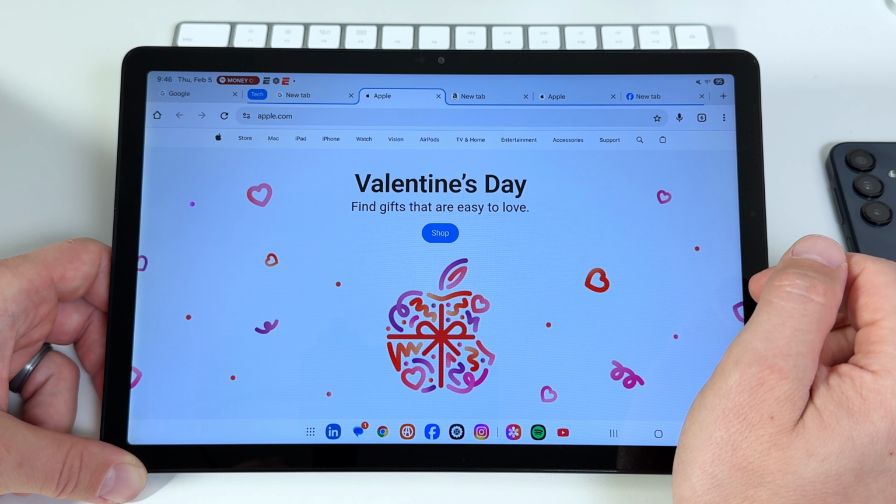Like I said, different browsers handle this differently, but most browsers now have a similar feature.